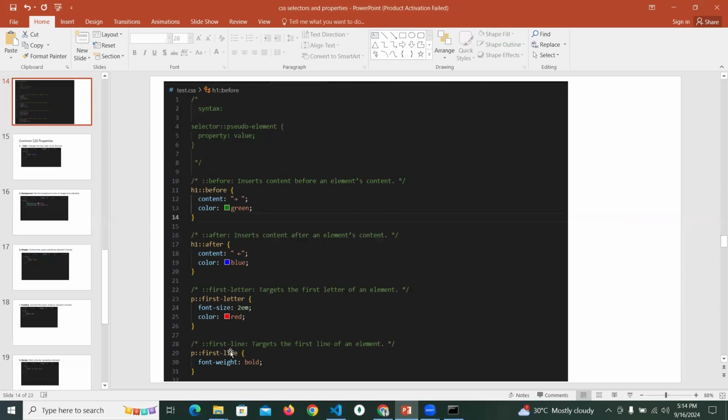Then you have other ways of using pseudo elements apart from the before and the after. You have the first letter and you have the first line. This just targets the first letter of the element. This targets the first line of the element, and you can apply whatever CSS rule that you want to apply, right?